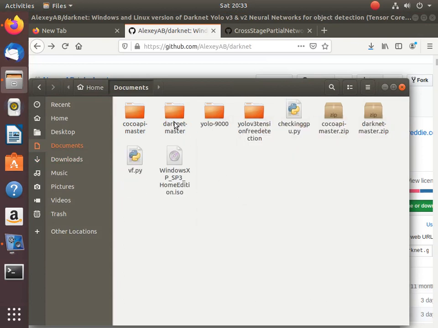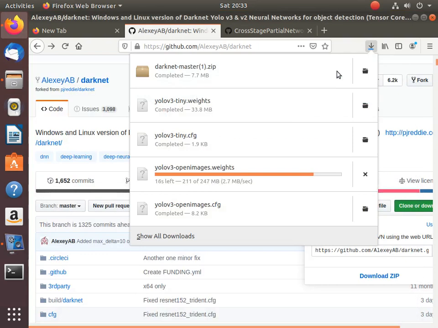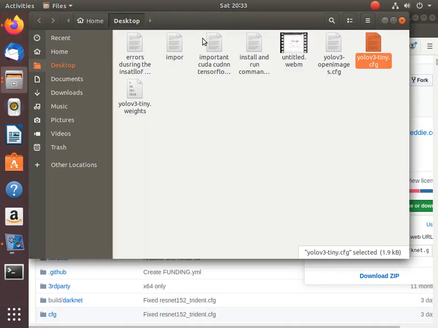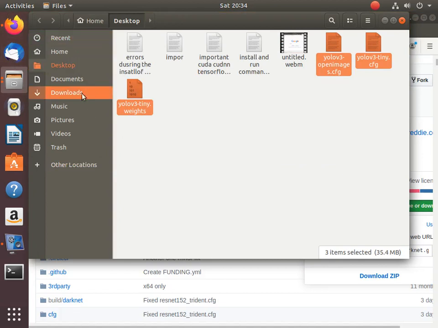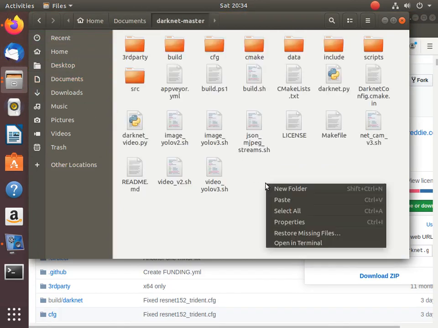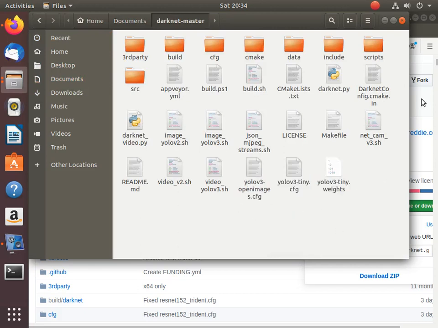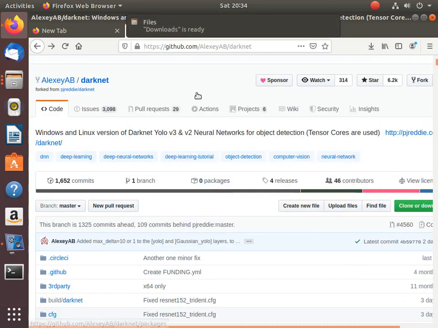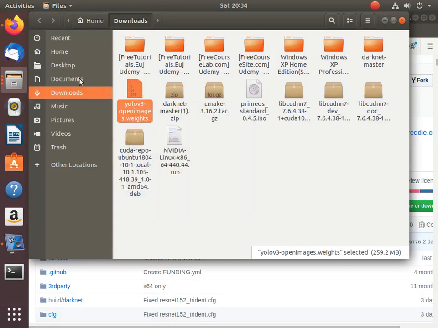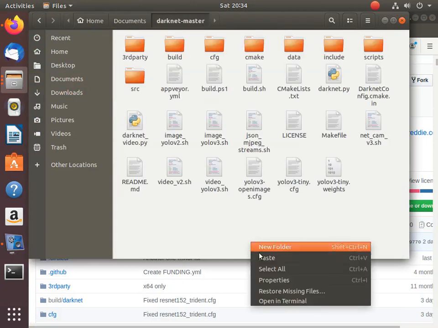Get inside and go over here, open the containing folder and copy these things, yolov3.cfg. Copy these things, go to documents, darknet master, and paste it over here. Open Images should also be downloaded. So cut it, go to darknet master, and paste it over here.